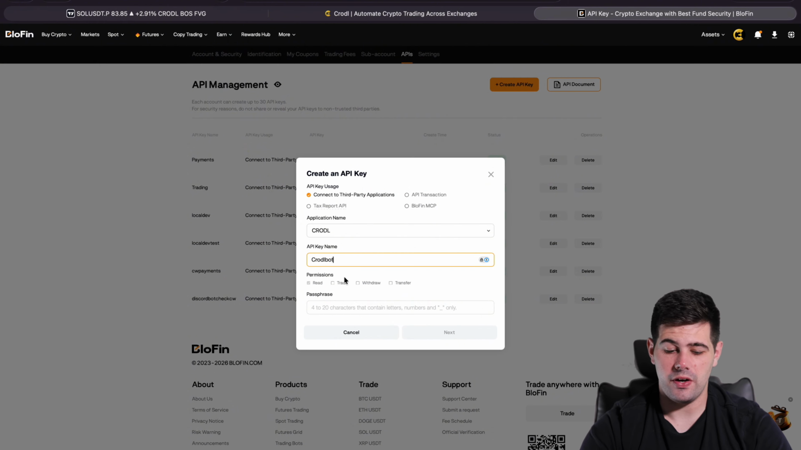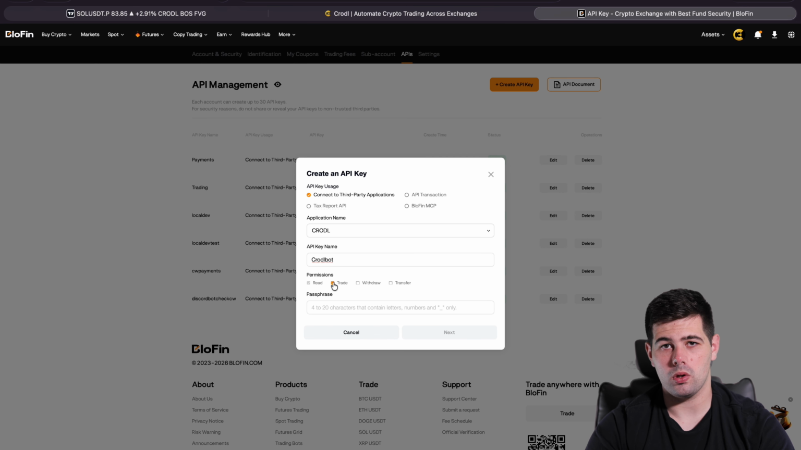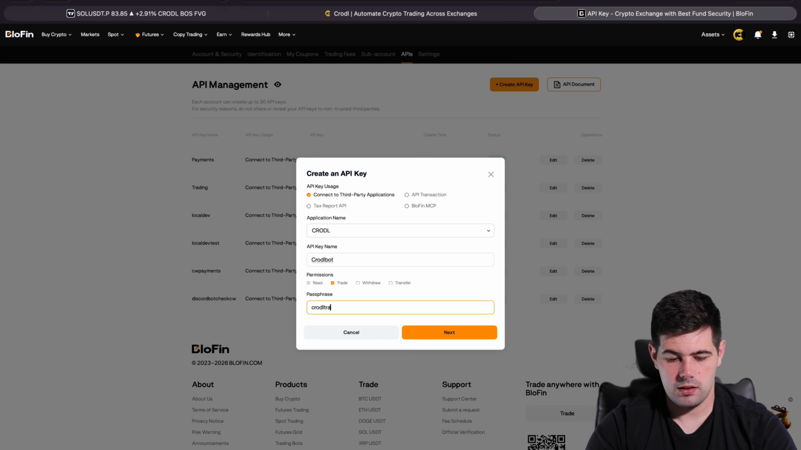Then for permissions, very important, only enable the trade and the read. Do not enable withdrawal, as the bot doesn't require that, and by not enabling it, you're actually adding an extra security layer on top of your keys. So we only need these two permissions. Then for the passphrase, it can be anything that you want to set, but you need to remember it because the bot requires it when you add the key.